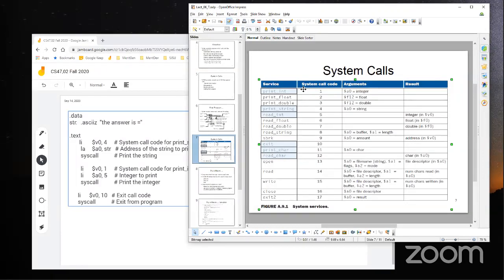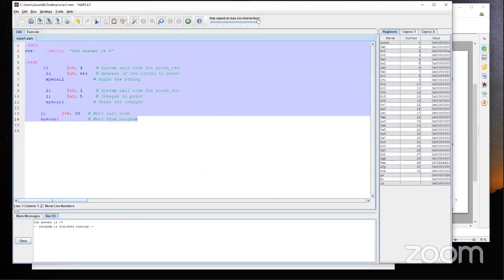Now, how it works, this syscall: first of all, let us review a little bit the syscall codes.